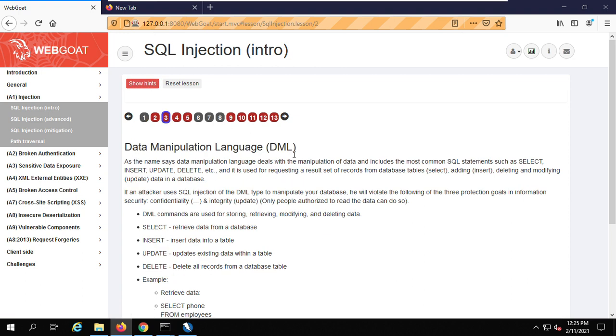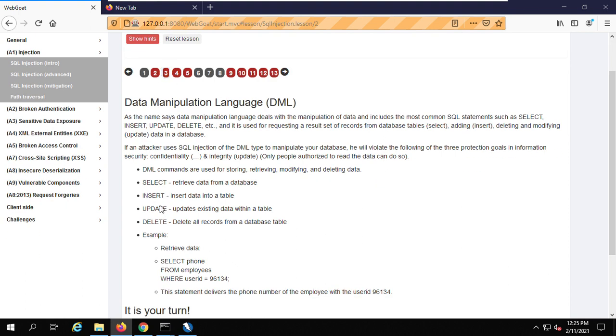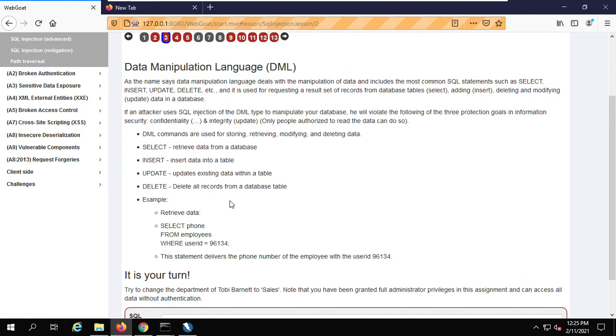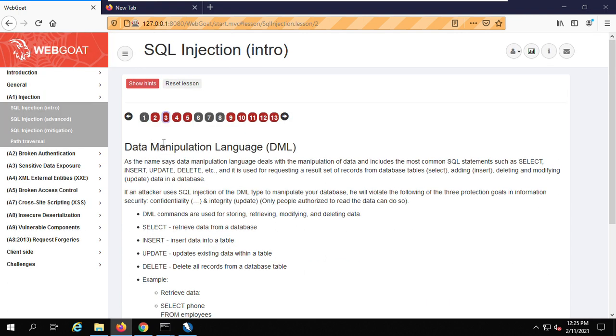Page 3, data manipulation language. You can use select, insert, update, delete. Here it shows an example. Select phone from employees where user ID equals this one. Then it will deliver the phone number of the employee with this user ID. Here, try to change the department of Toby Bonnet to sales. How do we change it? We can use these update statements. And we are required to change Toby Bonnet. Here it put it into three lines. It's okay, you can put them in a single line.